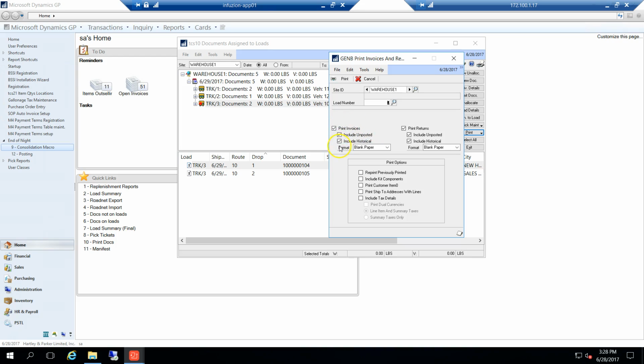So this invoice print process will merge your regular orders and your bill and holds invoices together in a happy world. The other thing this will do is print pickup slips. So this little box here, print returns and include unposted, is your pickups. It will only print pickups scheduled for tomorrow.